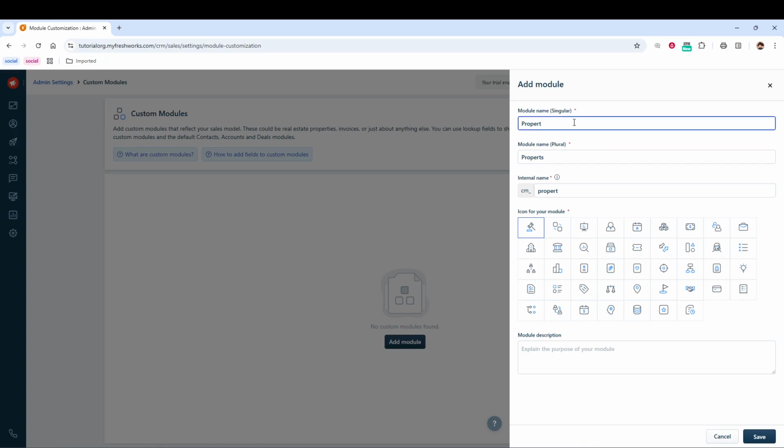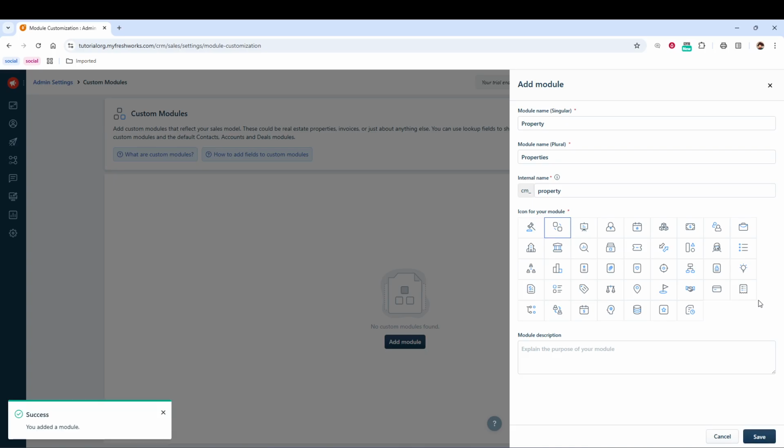After that, choose an icon to represent the module. The icon makes the module easy to spot in the navigation, so select something that matches the type of data you will store. When you are ready, click Save. Saving creates the new table and immediately opens the field editor, where you set up the columns that will appear on each record. In the field editor, click Add Field to create your columns.